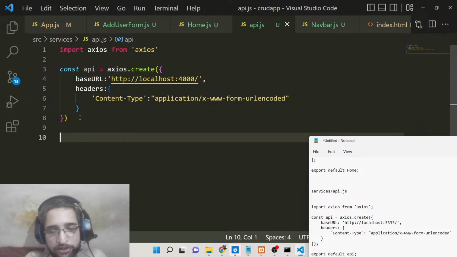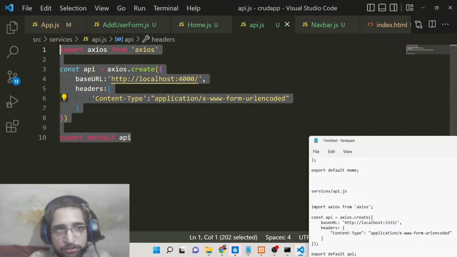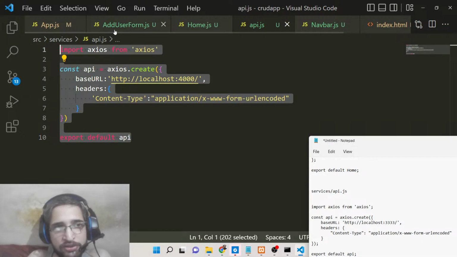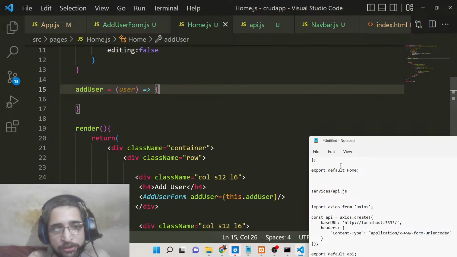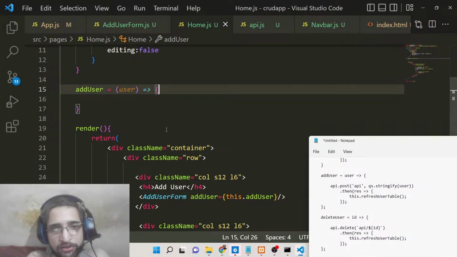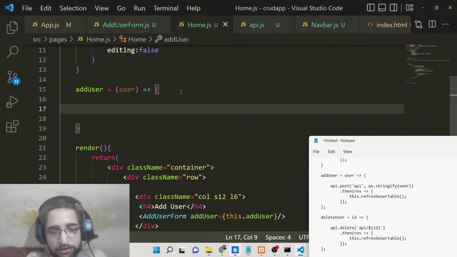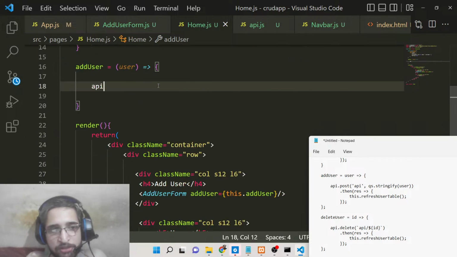Now we just need to export this file. So export default API, that's it. We have exported this so that we can include it right here inside home.js. Inside add user, guys, we will call API, which will be imported from services/api.